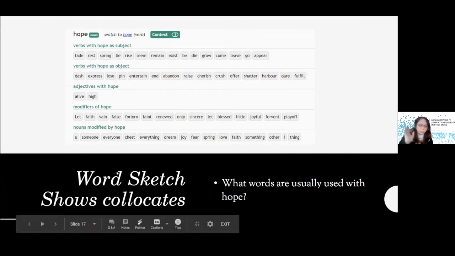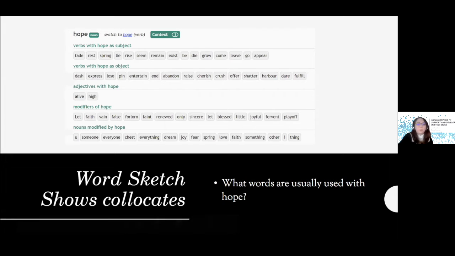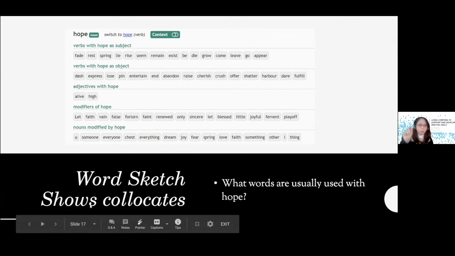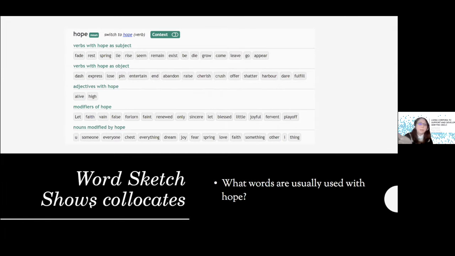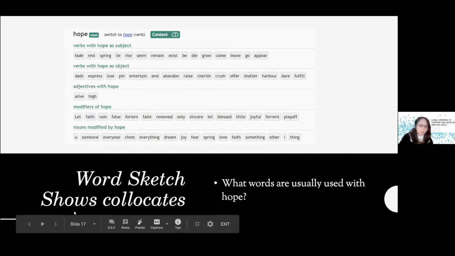All right. Word sketch, you can also see collocates. So like if I look at the word hope for nouns, I can see what verbs go with it. I can see what adjectives, what modifiers. And if you click on the buttons individually, you'll also get new concordance lines. So you can see hope plus express, so express hope, and it'll give you a new sentence.